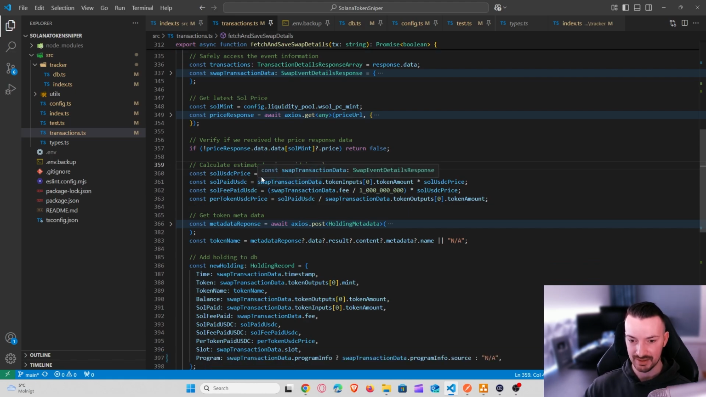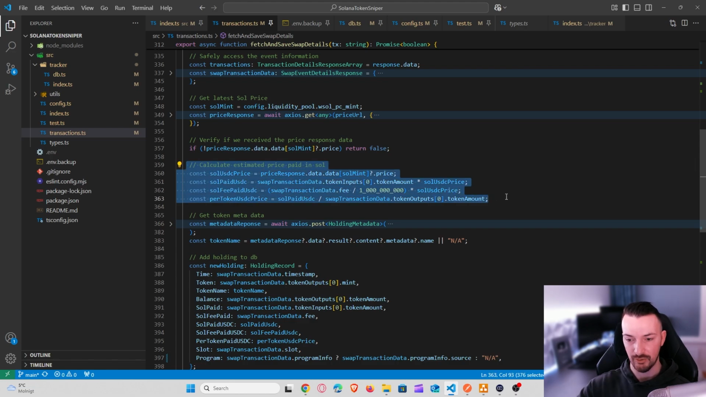But if we have that price, then we can move on and we can see how much we paid in SOL. We can also see how much we paid in USDC. We can also see how much fee we paid in USDC. And we can also calculate the price we paid per token. That is just done based on the actual SOL price, the amount of tokens that we got, and the amount of fee we paid in SOL, then times the SOL price, and how much we paid for each token, which is the SOL price and the amount of tokens that we received. Because all this information we need to have in our tracker to make decent calculations on when we want to sell and how much profit or loss we are making.